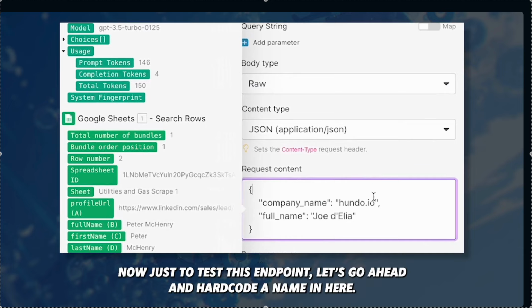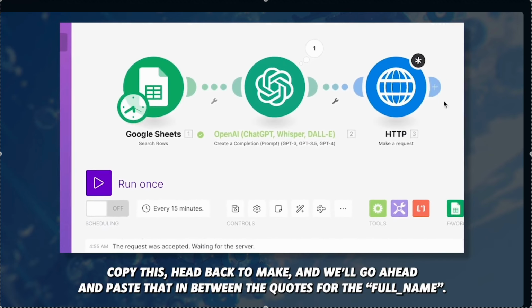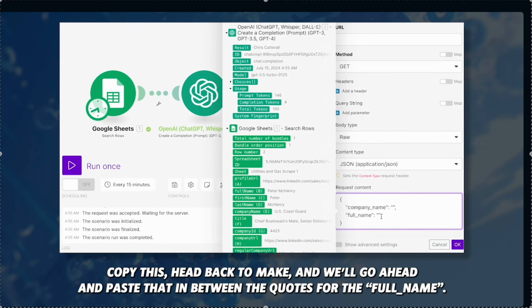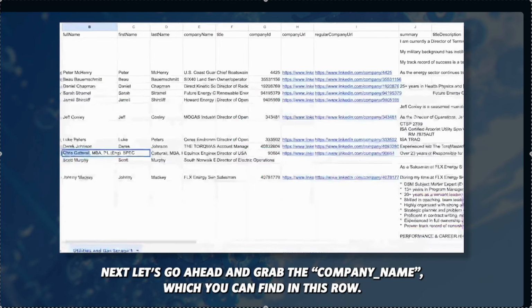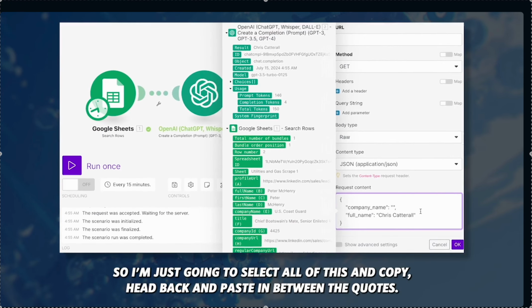Now, just to test this endpoint, let's go ahead and hard code a name in here. So let me head to my spreadsheet, and I'm going to grab this guy's name, copy this, head back to Make, and we'll go ahead and paste that in between the quotes for the full name. Next, let's go ahead and grab the company name, which you can find in this row. So I'm just going to select all of this and copy, head back and paste in between the quotes.